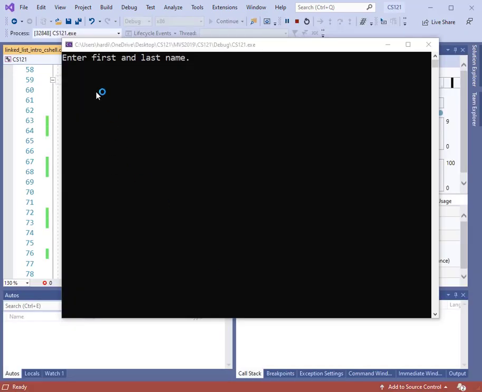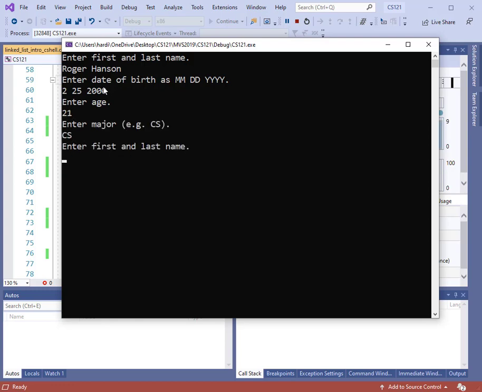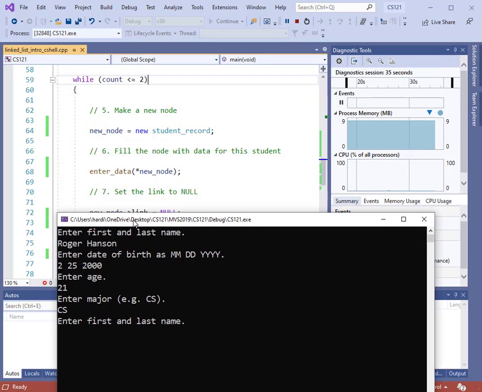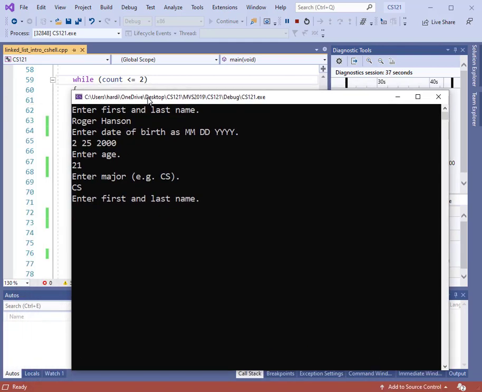As we pick up here, we will need to enter in the information for the first node again. So this is the node that was created up above the while loop, so it'll be Roger's data. So his date of birth, I forget what I typed earlier, we'll just put that in. I do know he was a CS major. Now, we are inside the loop. We have made a new node. See, there's the while loop.